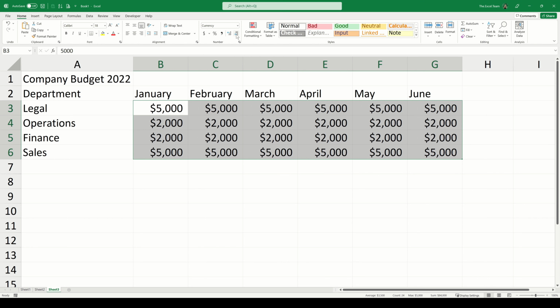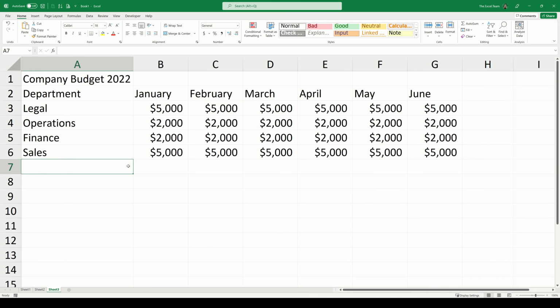It's quite clear now what the budget for each department is each month. But what if we wanted to see the totals both for each month and for the department? Let's add a total for our rows here at the bottom and a total for columns here at the end. So how are we going to add up all of these numbers?